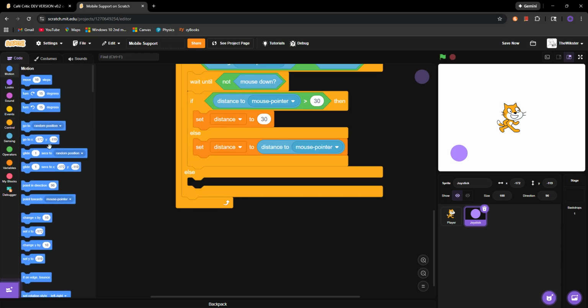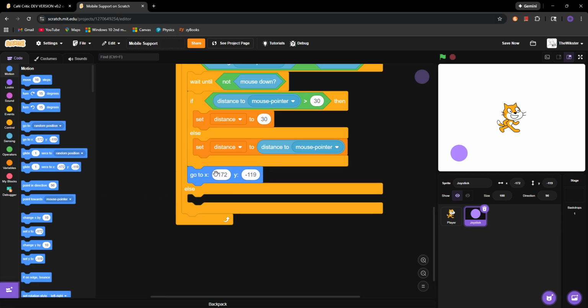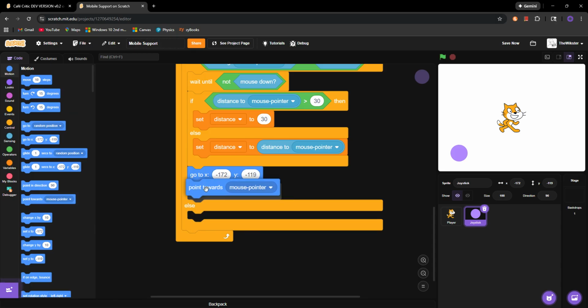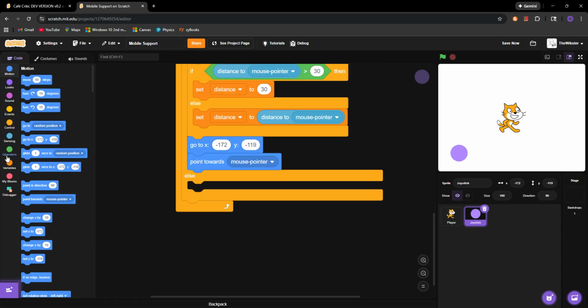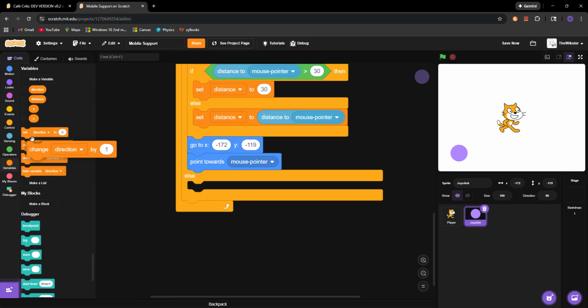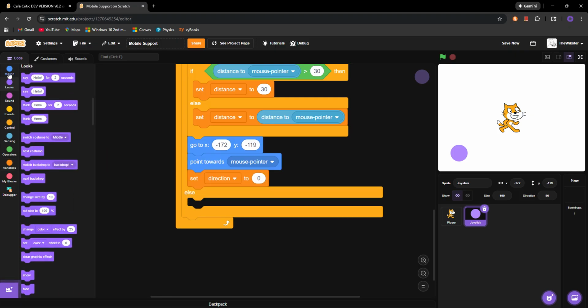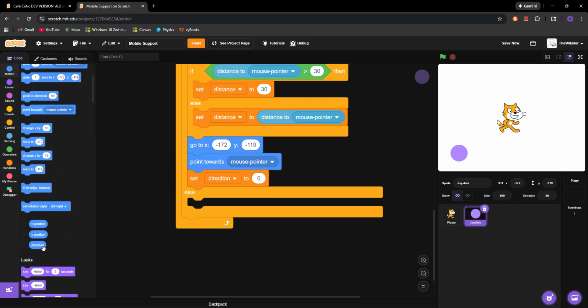You're going to grab in the else, or no, not in the else, right under it, you're going to put go to, wherever this autofills, and then you're going to put point towards mouse pointer, and then you're going to put set direction to, and then in motion, you're going to grab direction.